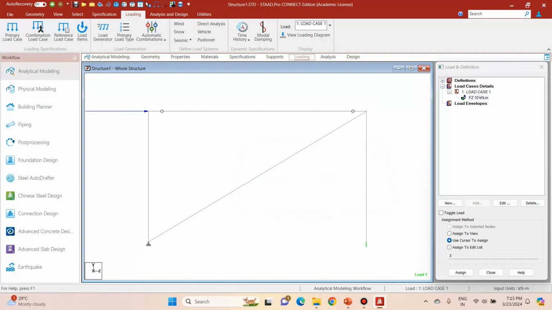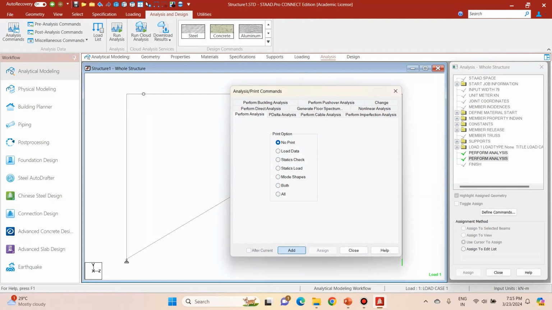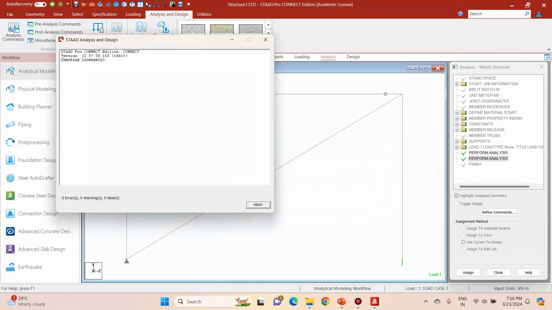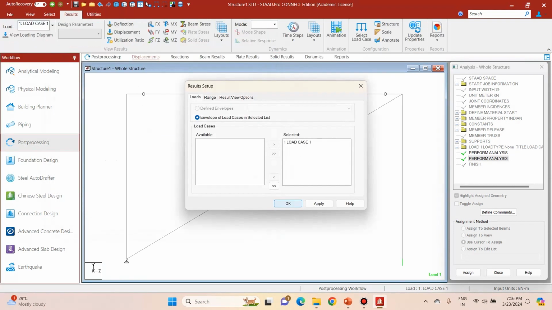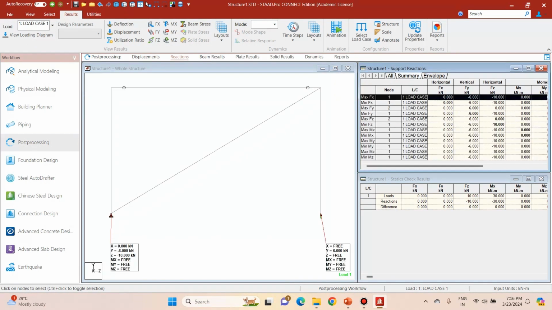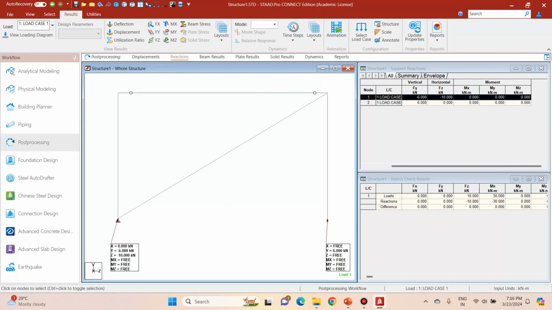Now let me add the analysis command. Now let's run the analysis. Go to post processing and go to reactions. So here you can see that at this joint you are getting a lateral reaction, that is shear, of 10, and push and pull of 6 and 6. And here you can see that there is no shear.